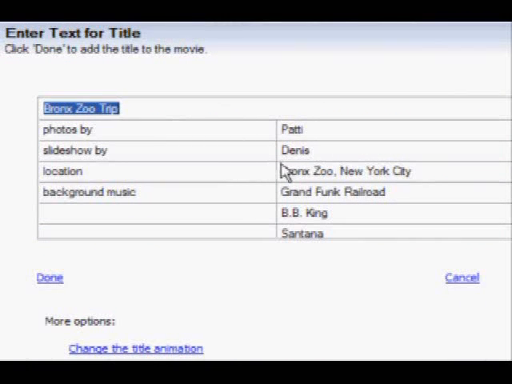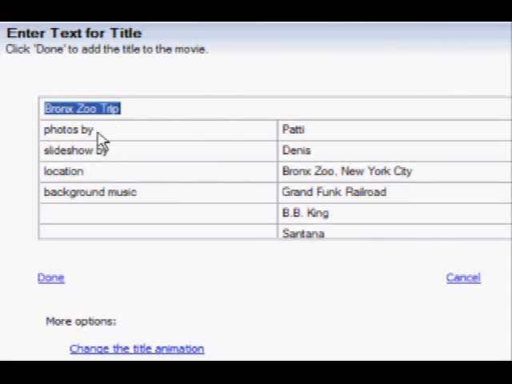The only difference is when you make credits, you have a primary text box at the top, and then you have below that a table-like device that has a left column and a right column. Now the left column is your secondary text and your right column is the primary text. So you can put information about who did the photography or who arranged the slideshow or what the date was.